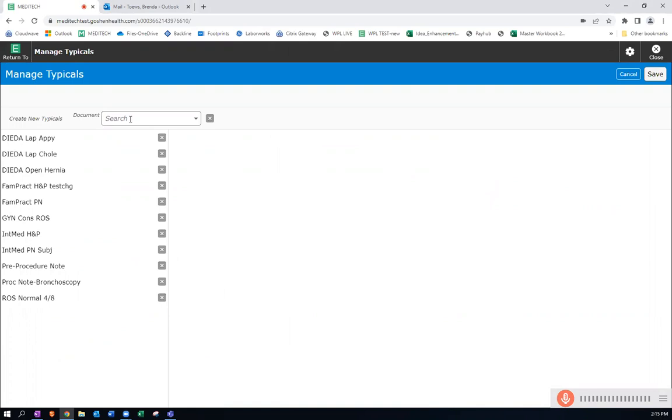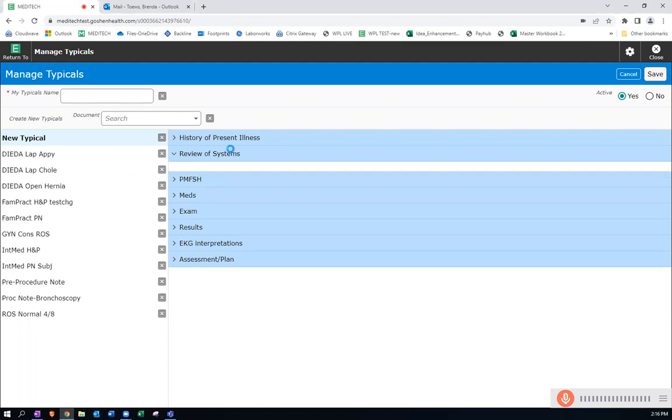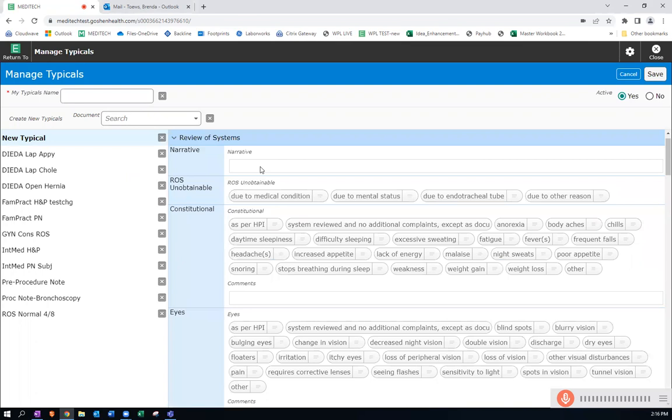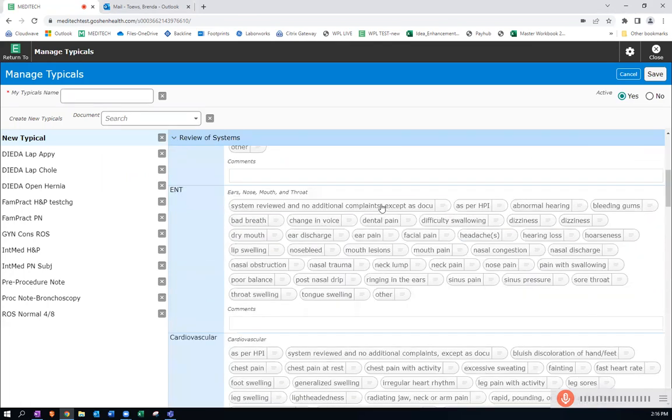The first step is to find the document where you want to build the typicals. In Meditech, each typical has to be on a unique document. So when I select the document that I wish to use, it brings up the sections that are part of that document. I can go through and make selections or add text in a narrative box like so. Go down through the different sections.